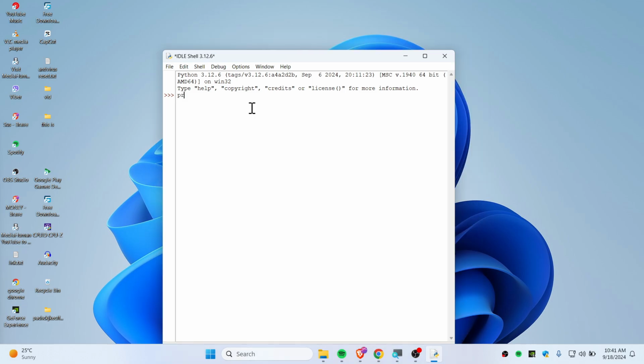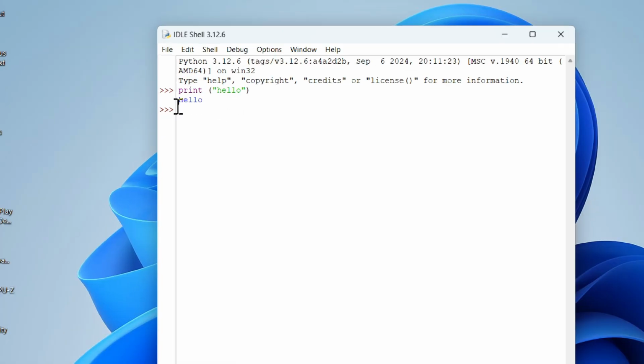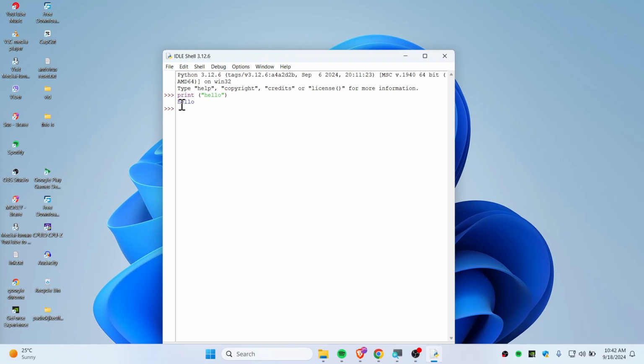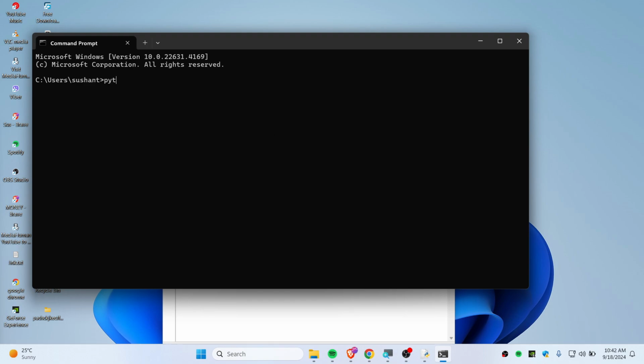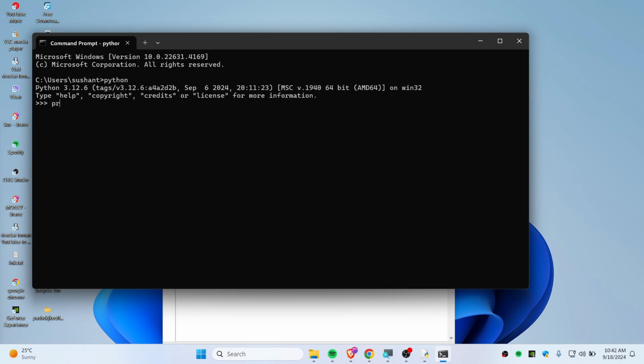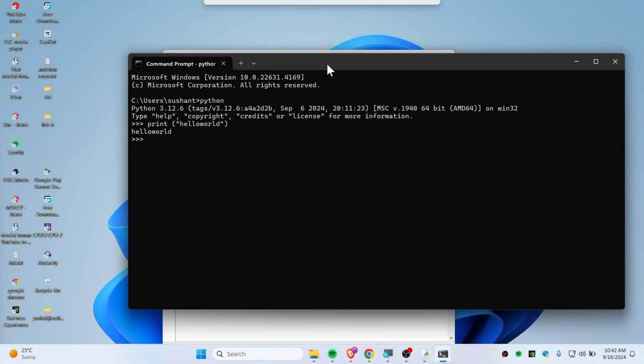So now you can print and try to code or whatever you wanted to. So there you go. This is how it should work. Print hello. You can also do it from the terminal shell as well. Python, that's just Python like that, and print hello world. And there you go. It's just that simple to install the latest version of Python on your Windows 11.